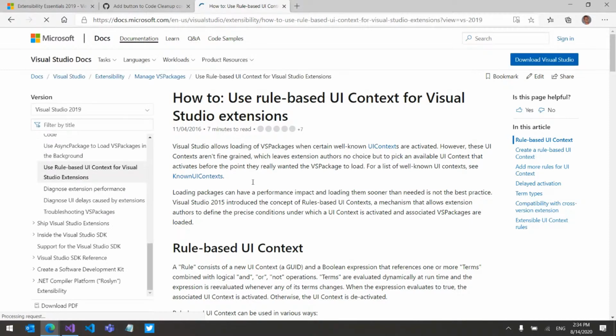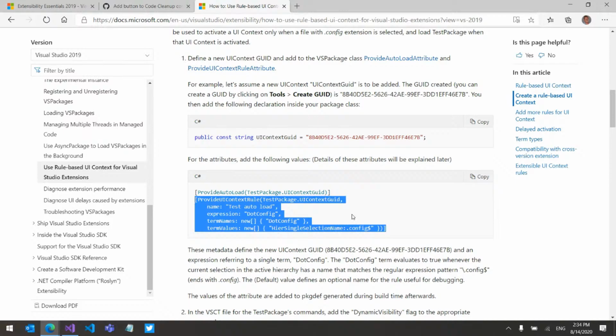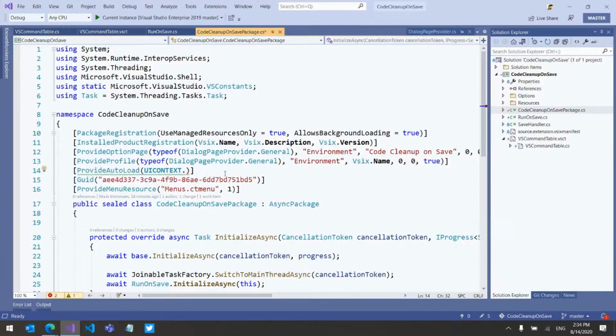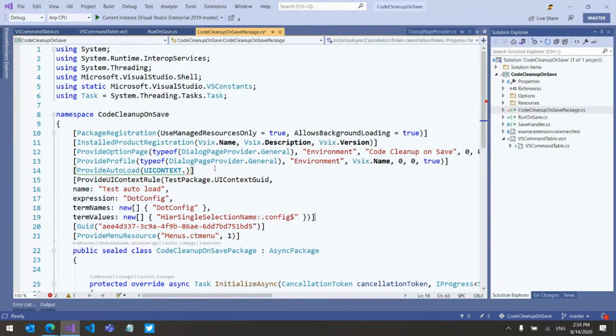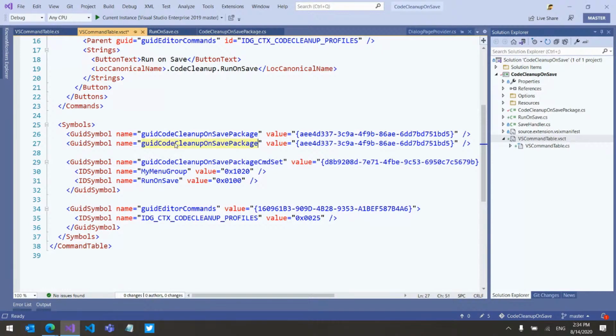So here's one. Let's grab this. The first thing it needs is a GUID. So let's give it a GUID. And I like to keep all my GUIDs in my VSCT file right here. So I'm going to create one here. Let's call this GUID valid file. We just need to give it some GUID. It doesn't matter what it is.